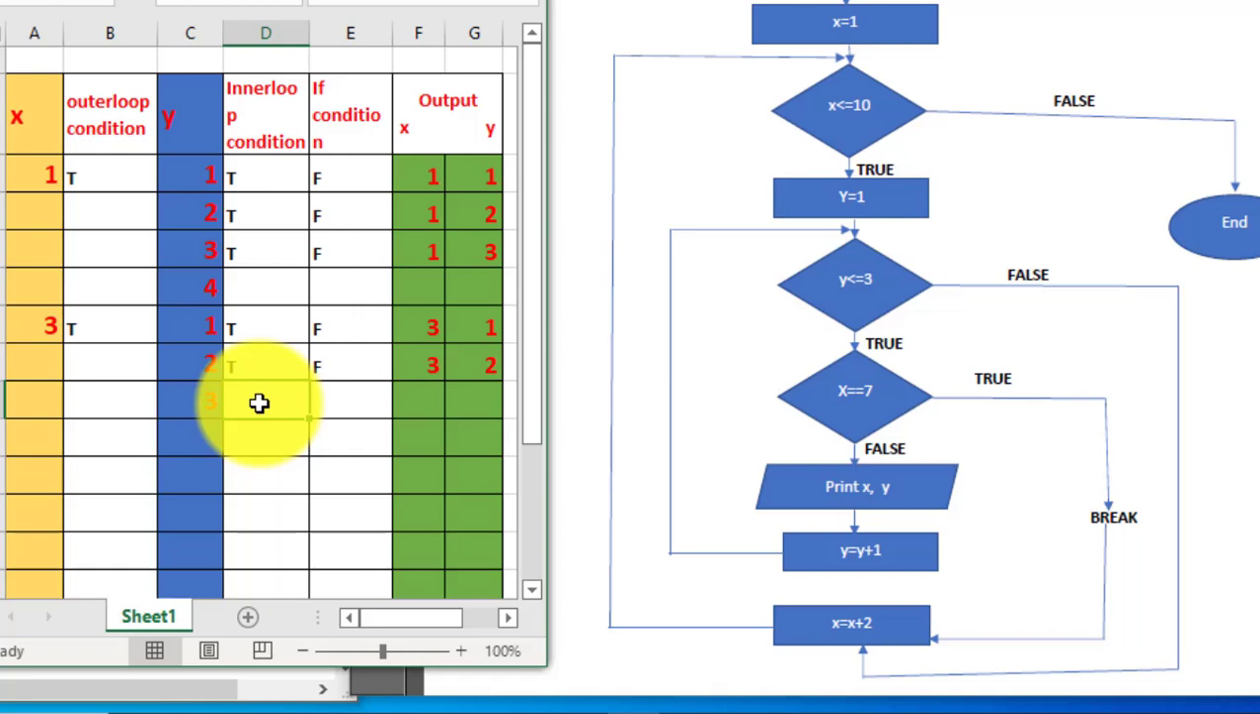It is true. If it is true, I go inside. As you're seeing, I go inside. I check the if condition. It is false, because x that I'm having right now is not 7. So I print the value of x and y. So the value of x is 3 and y is 3.